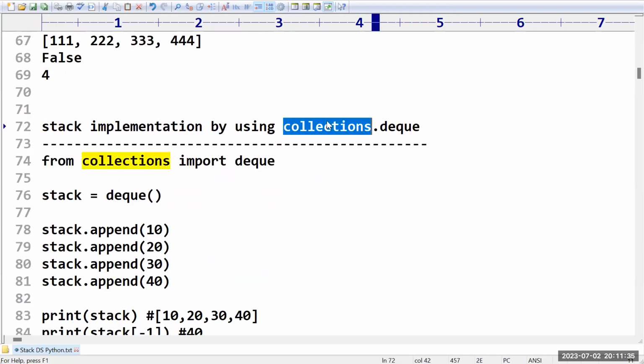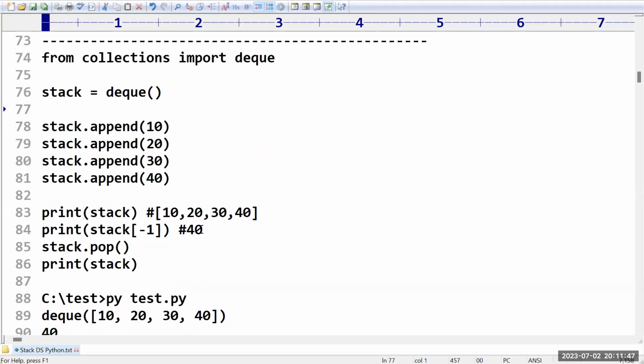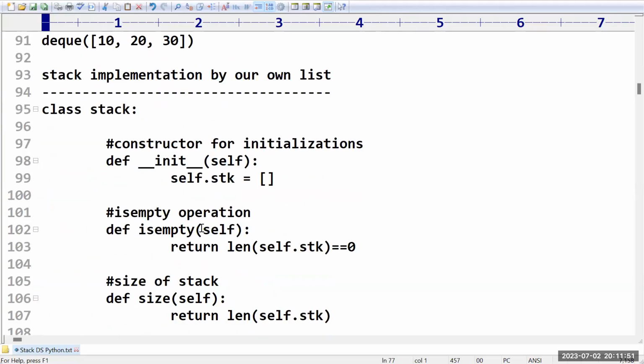Even so, there is one module in Python, the name of the module being collections. In this module, there is one special class with the name deque. In that also we can perform the same operations. It is similar to a list only. That part also we have seen.